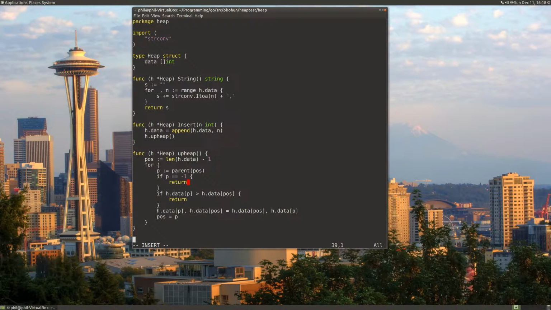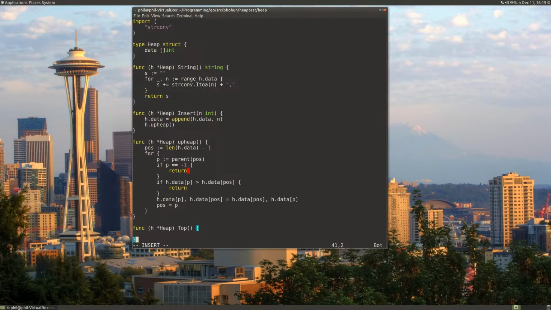So let's see, what else should we create here? Let's create a top function, and this function will allow us to see whatever is at the top of our heap without modifying the heap at all. We'll call it top, and it returns an integer, and we'll return hData at position 0.